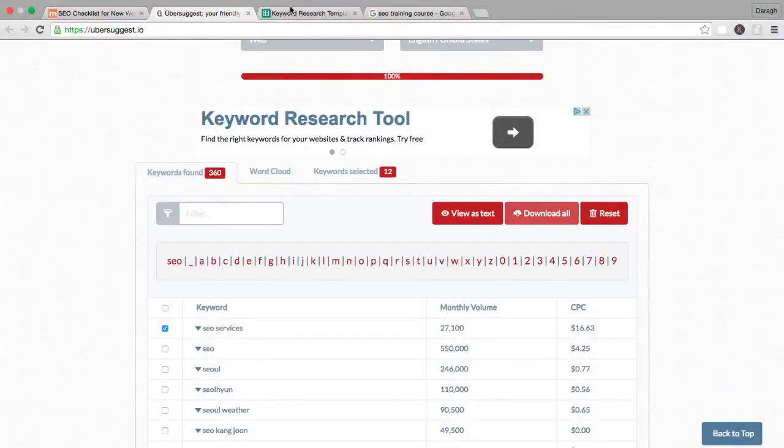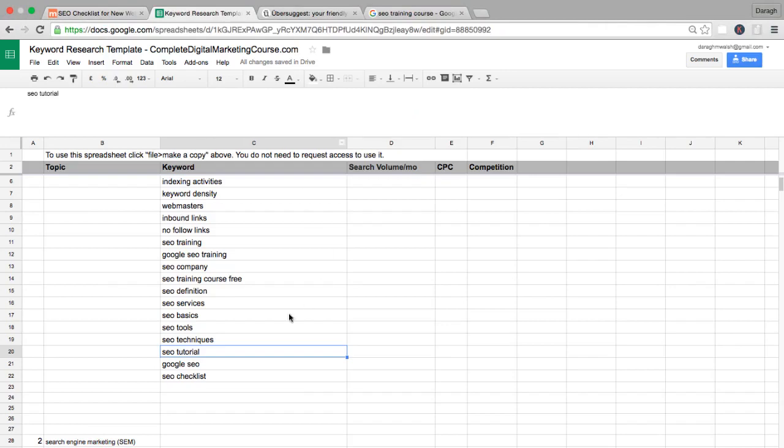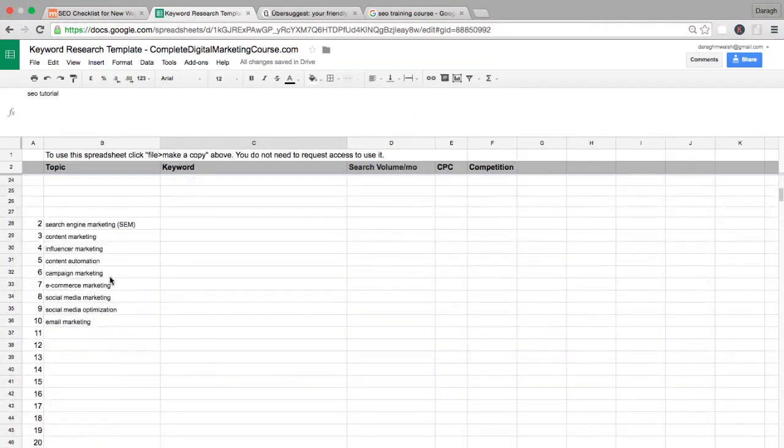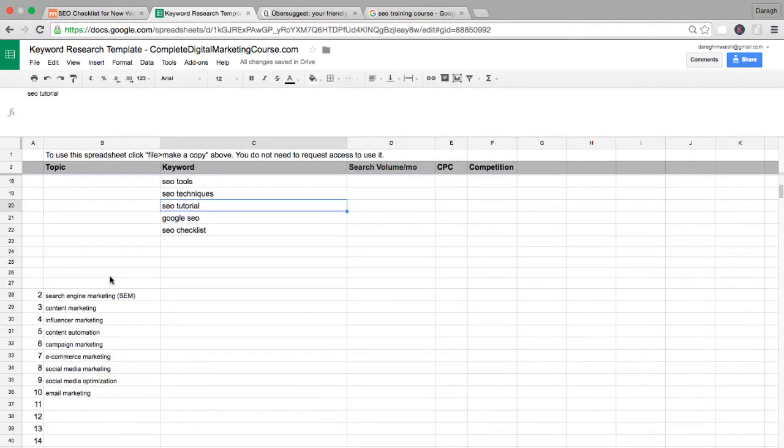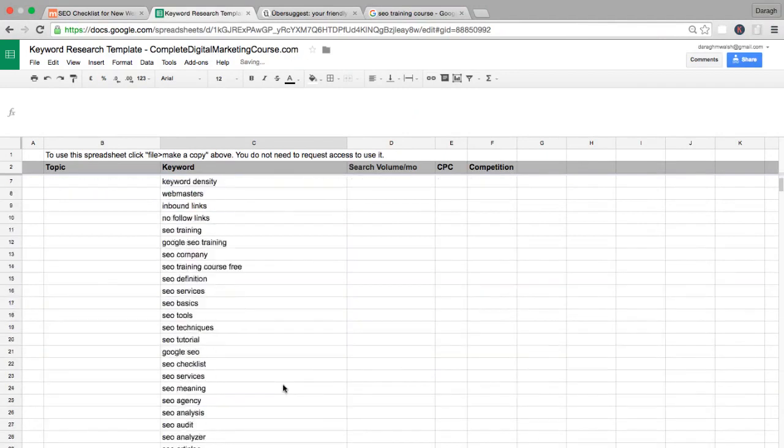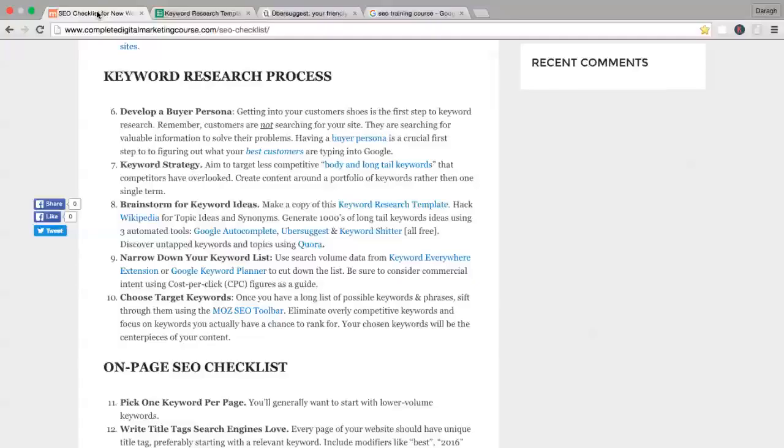So once you've got that done, I would add the keywords from that tool into your list again. So you're really building up a list extremely quickly. I've added a few of those in there, and you can see that I'm building up my list very, very quickly. Now what we can do is move on to the next tool.